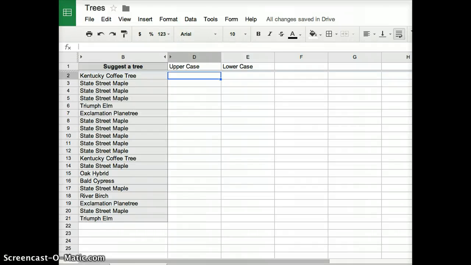Okay, here's a quick demonstration on how to change text to uppercase or lowercase. It's done with a function. You can go to Insert Function, or you can just start by typing the equal sign and using the command lower for lowercase or upper for uppercase.